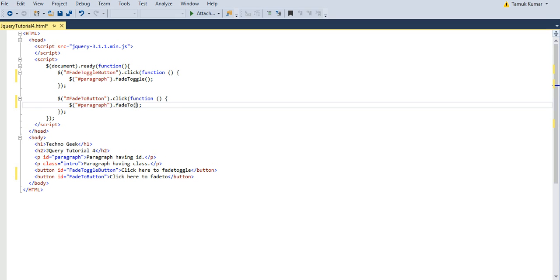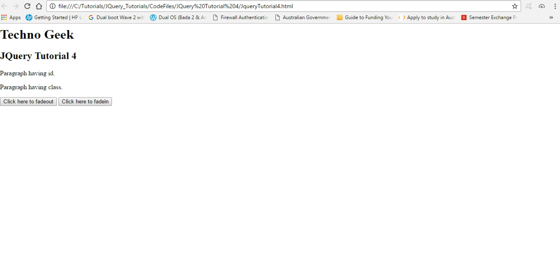Now first let's see how fade toggle works. I save it. Go back to my browser, I refresh it, and I click fade toggle. The paragraph disappears, it fades out. And when I click it again, the paragraph fades in. So it fades out, fades in, fades out, fades in, and toggling takes place.